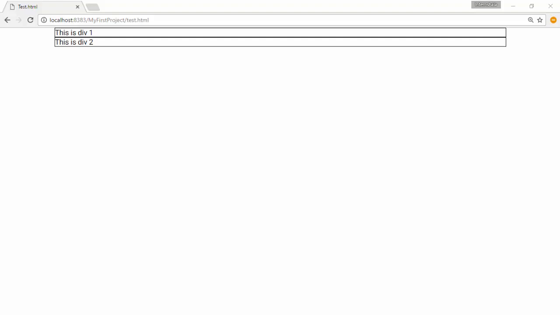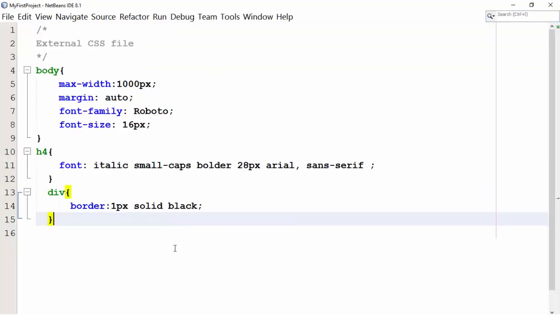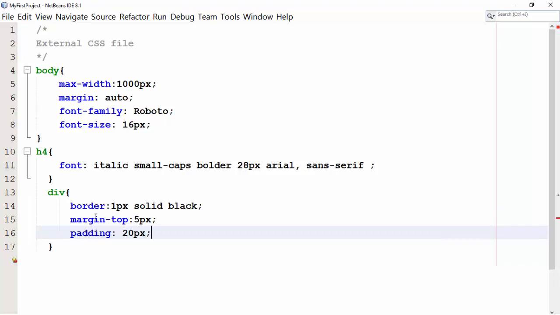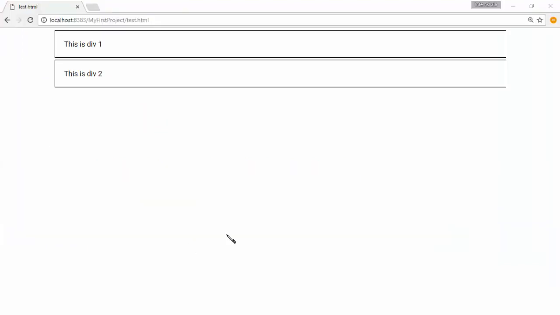Once again, we will go back to our CSS file and add margin to the div selector. We have added margin top as 5 pixels. I will also put padding of 20 pixels. You would see that the two div sections that we have created are now separated by the margin that we defined.